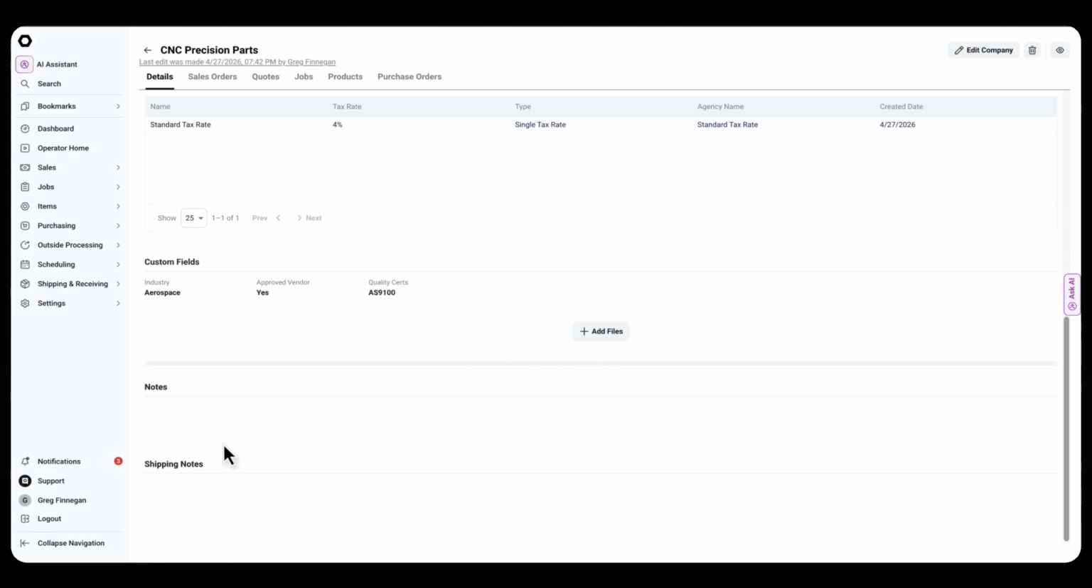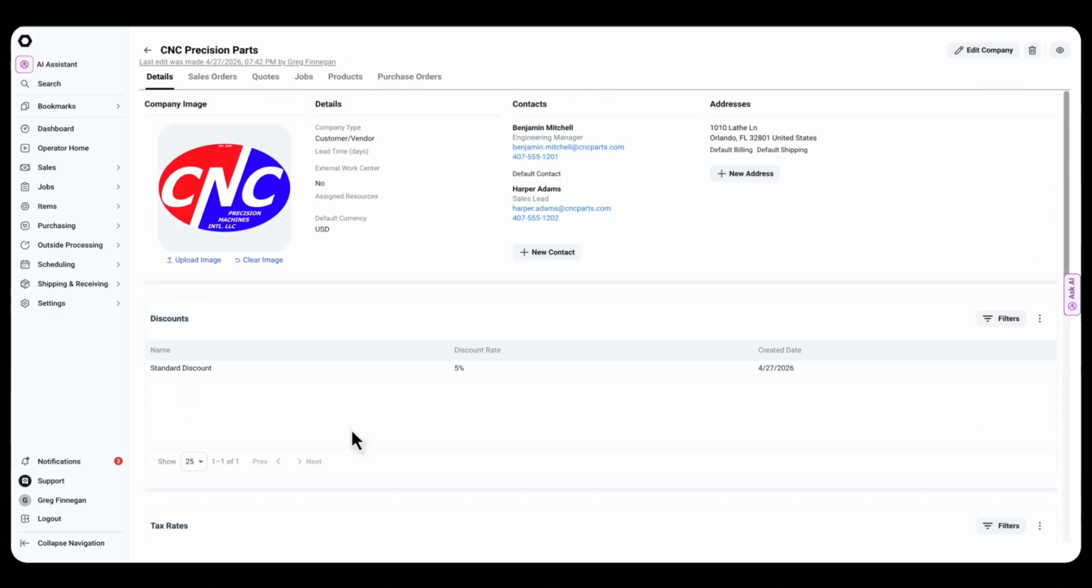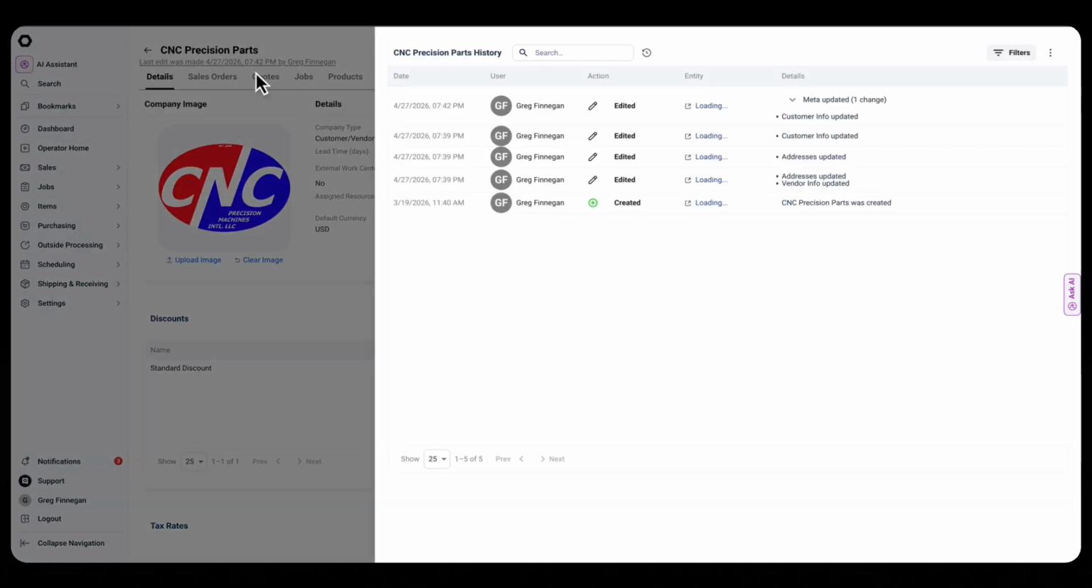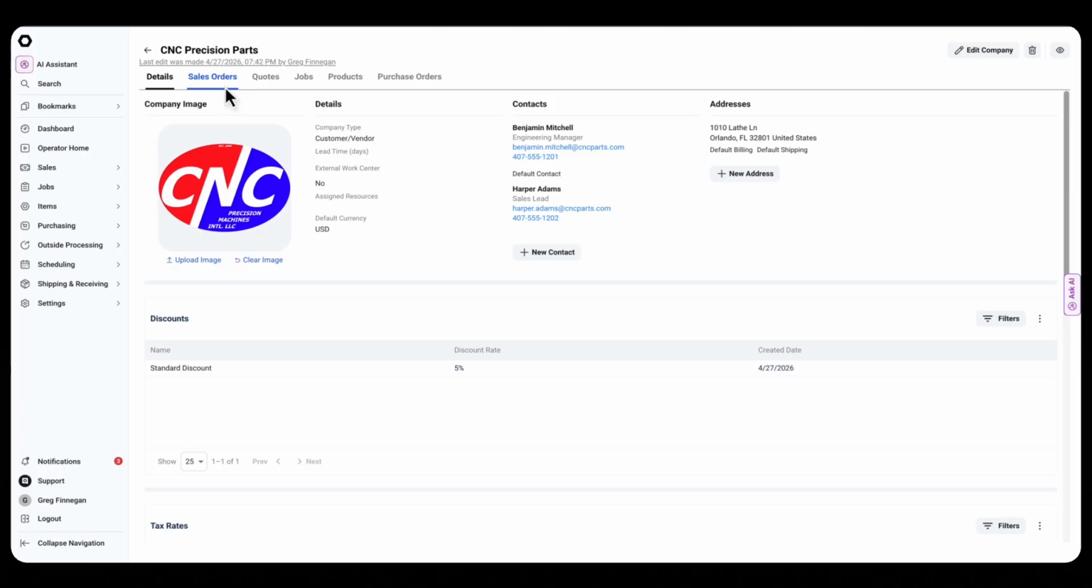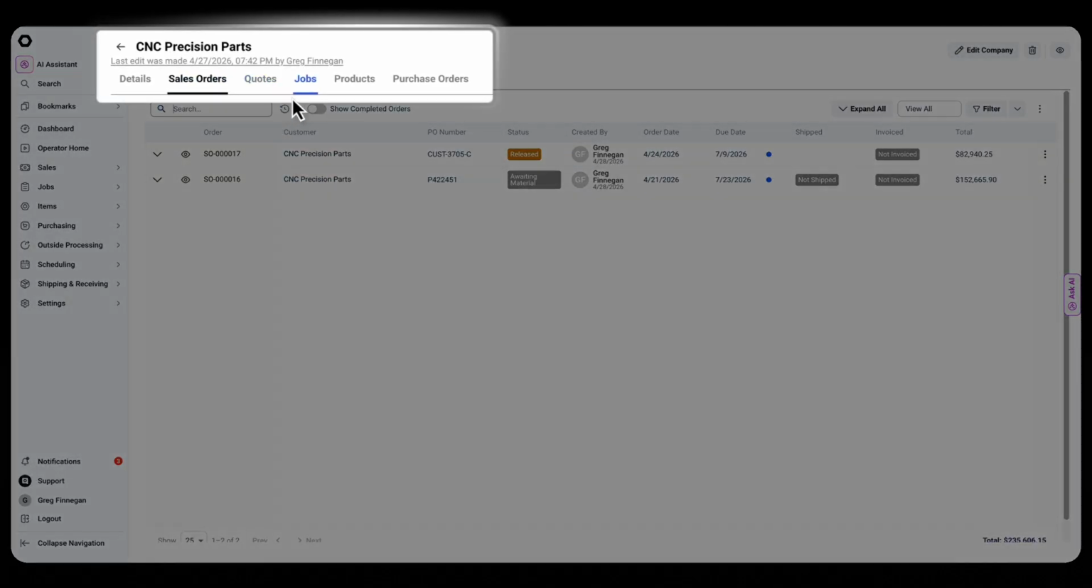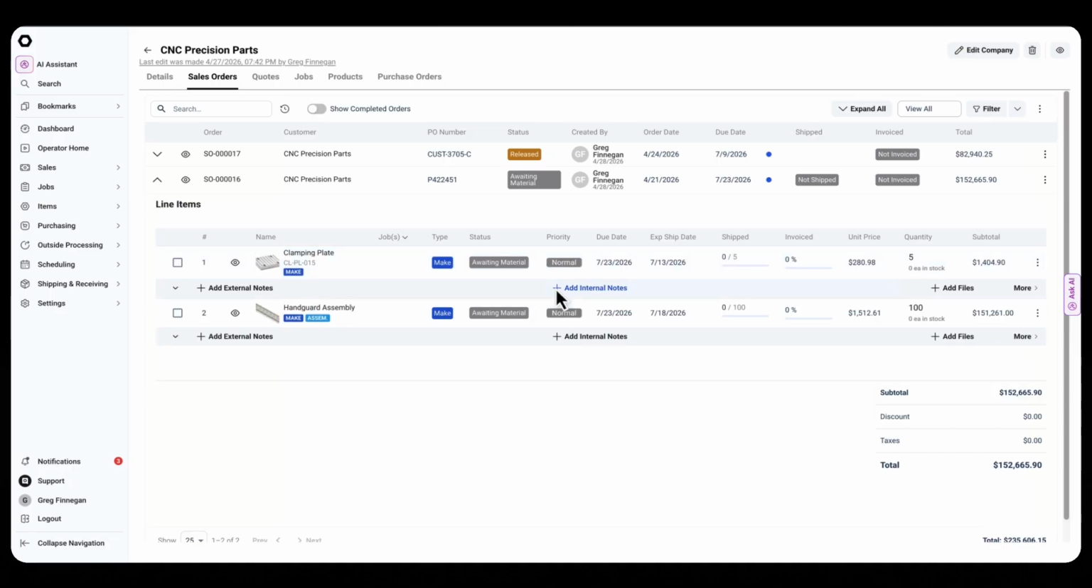I can also add files, notes, and shipping notes to any company record. If I want to view the edit history of a company record, I can do so here. And lastly, if I want to view things like sales orders, quotes, jobs, products, and purchase orders for a particular company, I can view those things underneath the tabs and drill into more details if I need to do so.